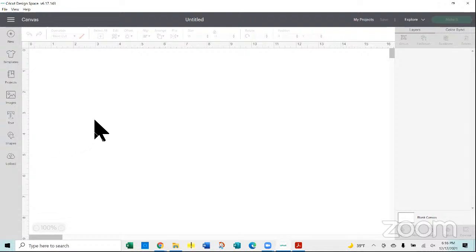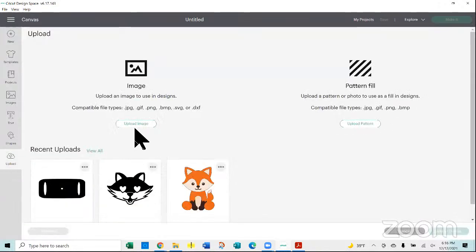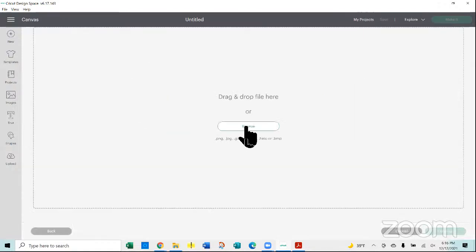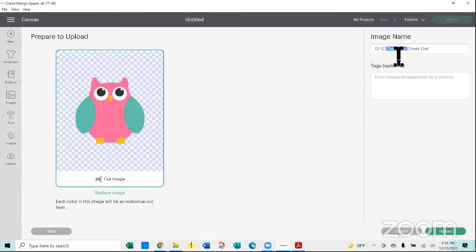So here we are in a blank screen, and now we need to choose upload. We're going to find that file that we just downloaded. So we're going to go to upload image, clicking browse, and then to our downloads. Double click. I want to rename it.